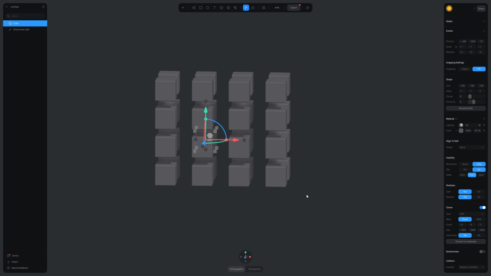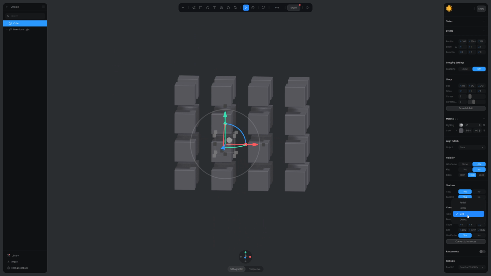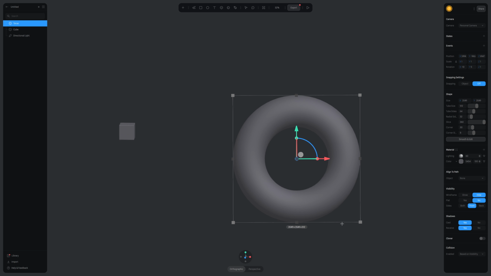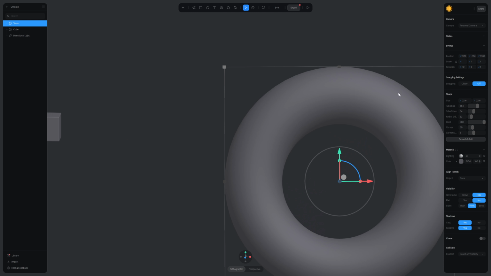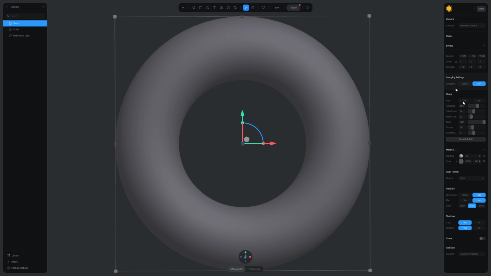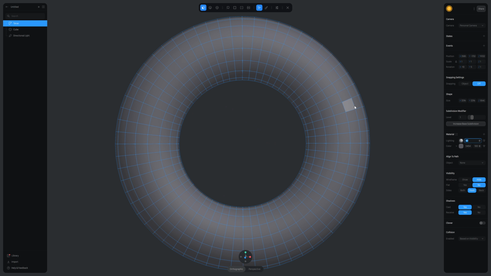Okay. And before we move on to the last type of the cloner component, which is called object, let's talk about what a 3D polygonal model is and what components it consists of. To demonstrate this, let's create a torus. Click, Shift, and drag, like so. And let's go to the edit mode of the torus.